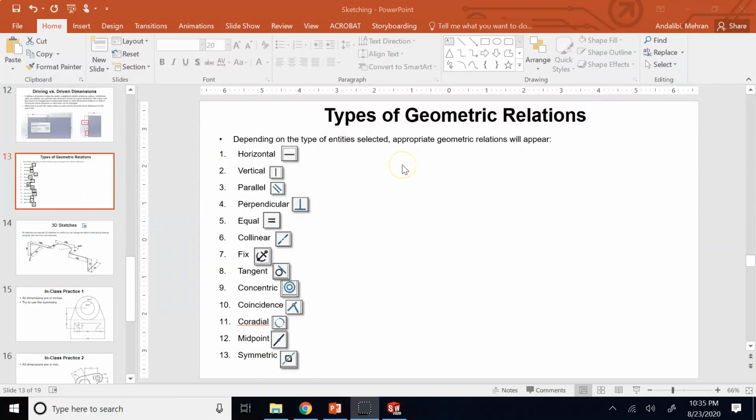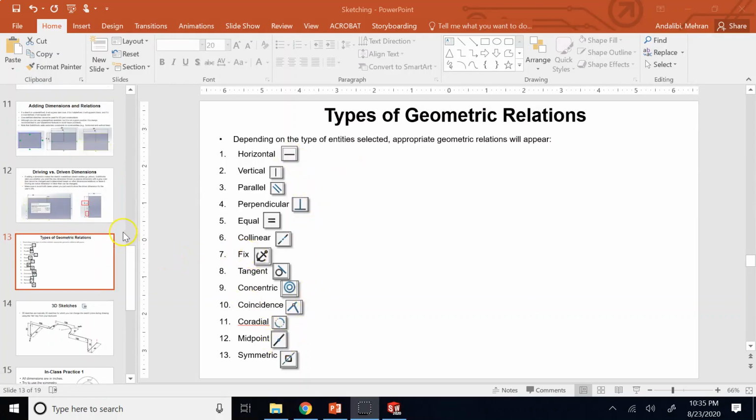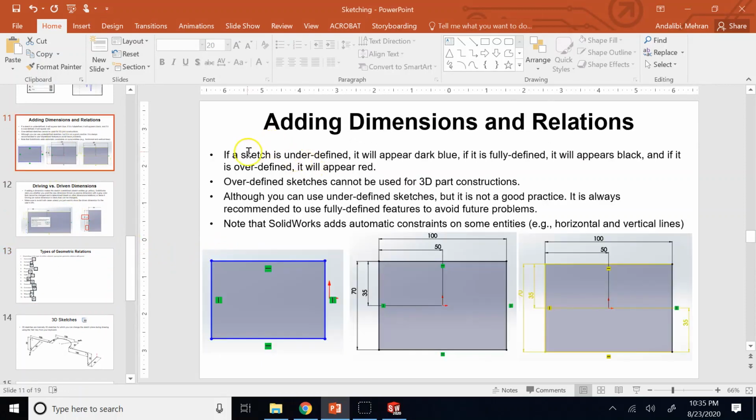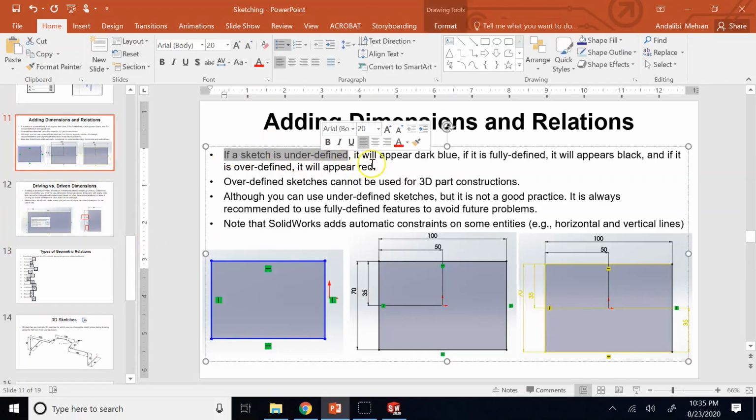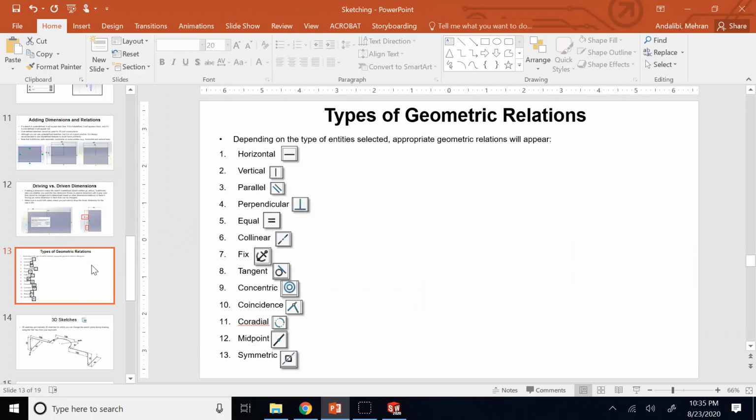Okay, so I guess I mentioned adding geometric relations, and there are more that we're going to go through, as I said, in this course. Adding dimensions, the meaning of different colors, light blue, dark blue, red or yellow, and black. So we talked about this.